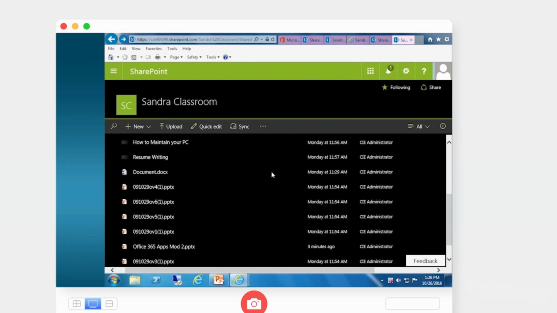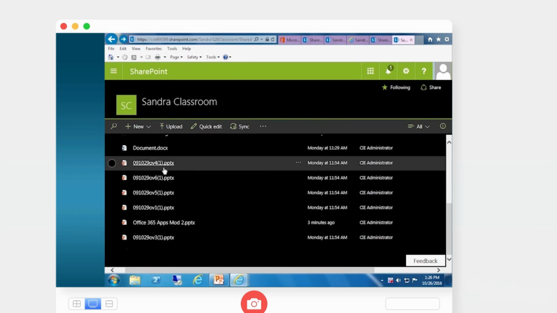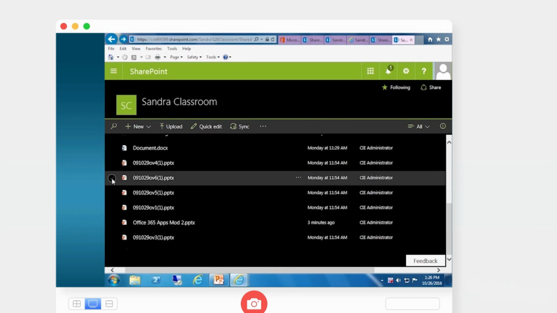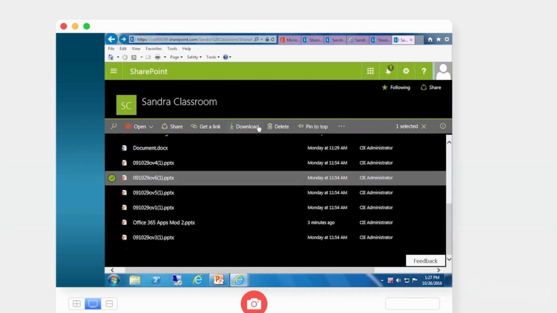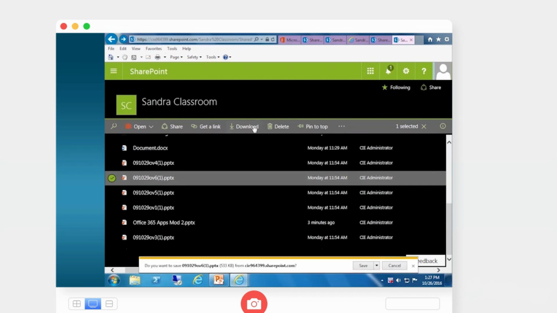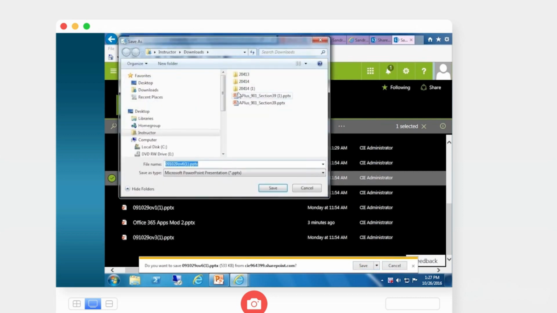So for now, if you want to download a file, all we need to do is click on the file, click on Download, and you'll see, depending on the browser, it really tells you where it's going to pop up. Do you want to save this? And you can either hit Save or Save As and place it where you want it to go.